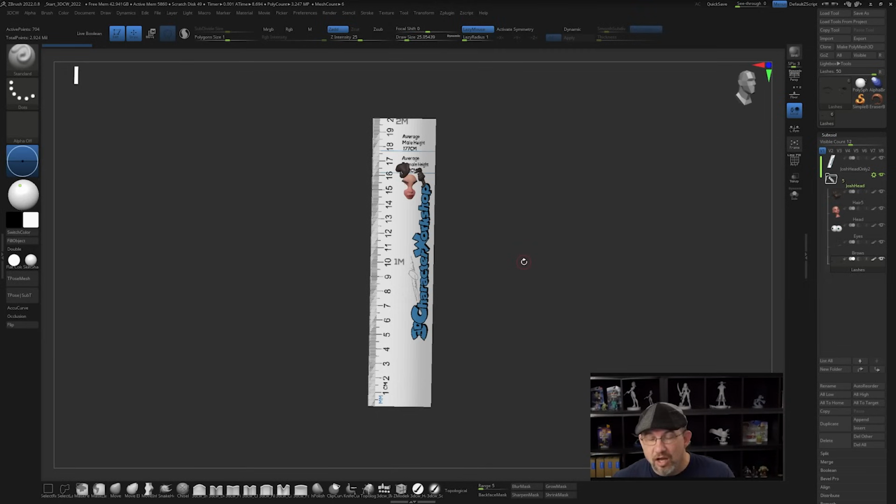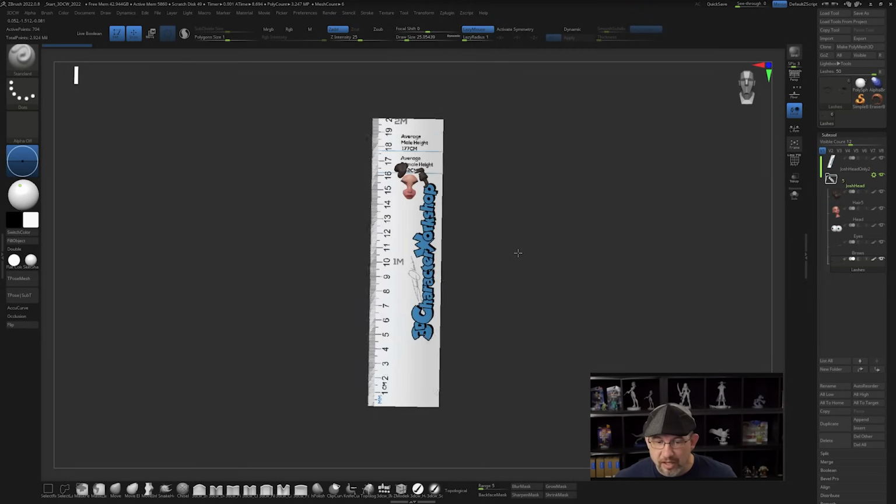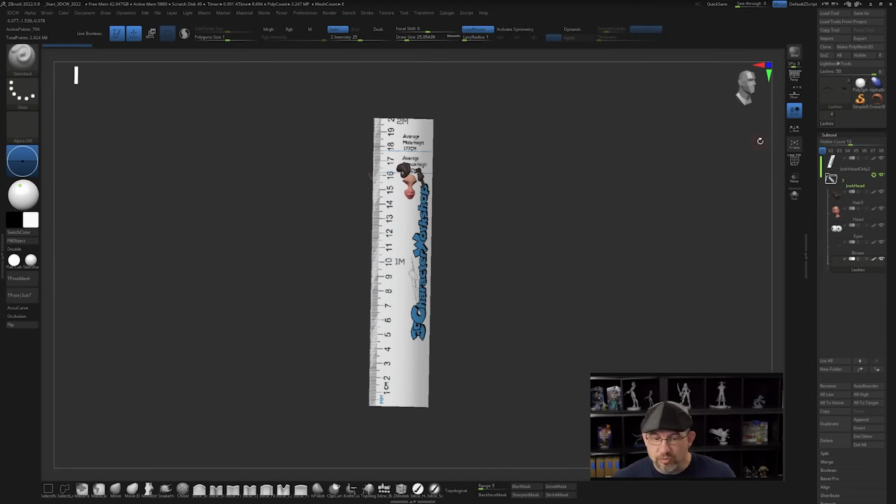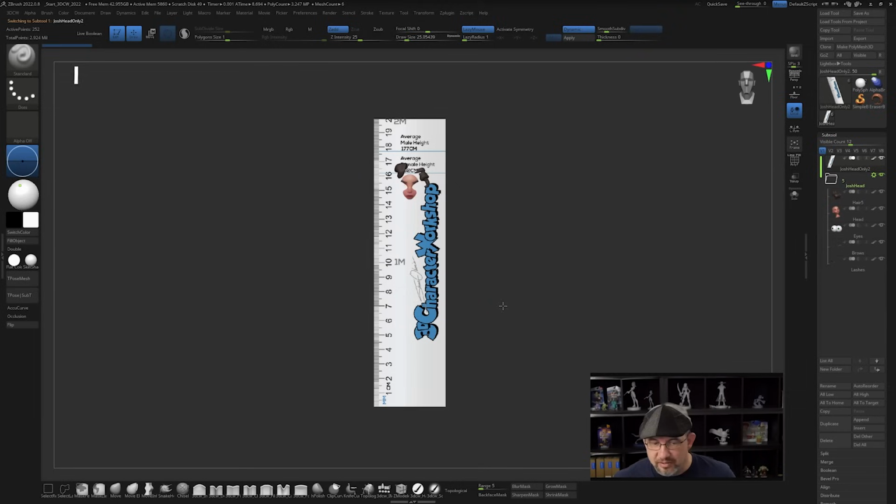I do give this away for free over on my website, 3dcharacterworkshop.com. It's right here on the ruler. And you can use this ruler, and I'll show you how to use it to set up the scale.